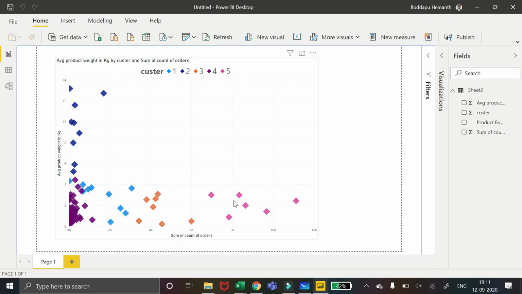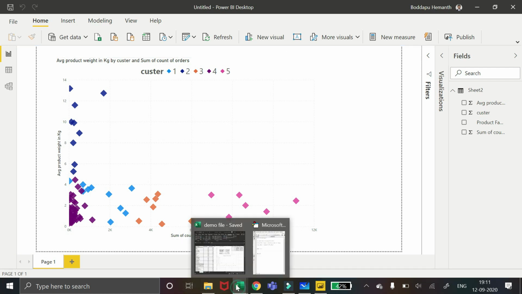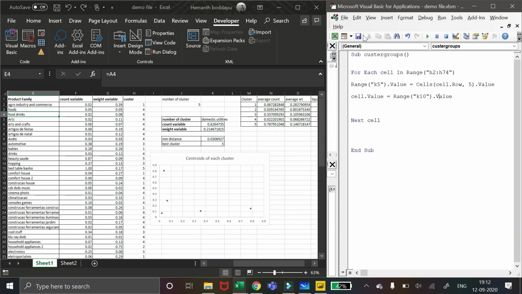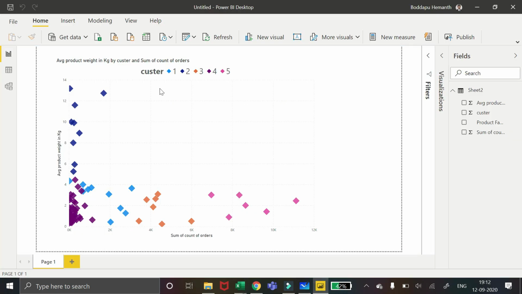You can see all the pinks have come to the right bottom and the orange is sitting in the middle bottom, and the blues are still a little scattered. So let's do it again one more time. We'll run the code. Fine, we ran it again. Let's go back to the Power BI window. Now you can see, so almost the clustering is done.